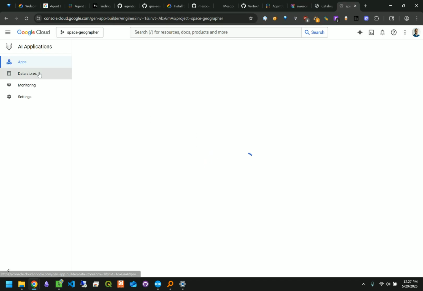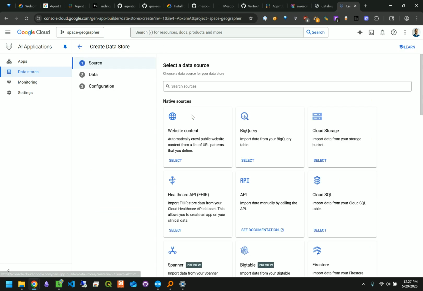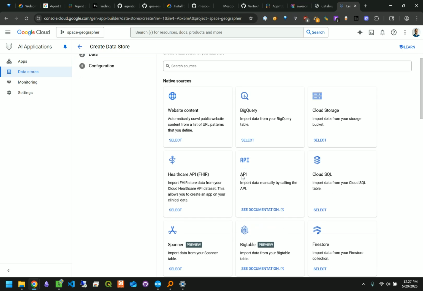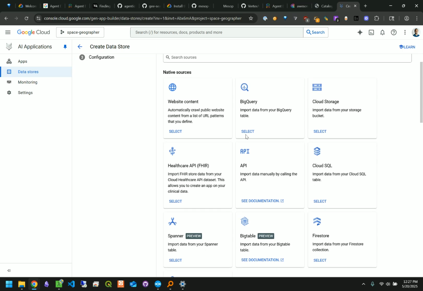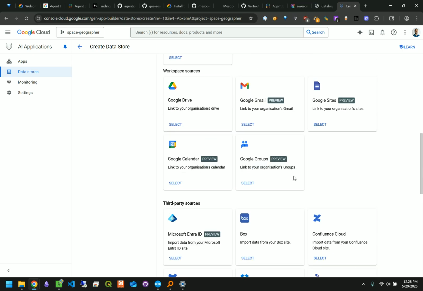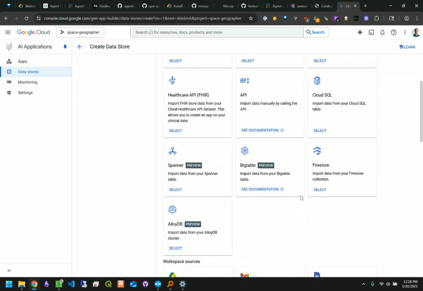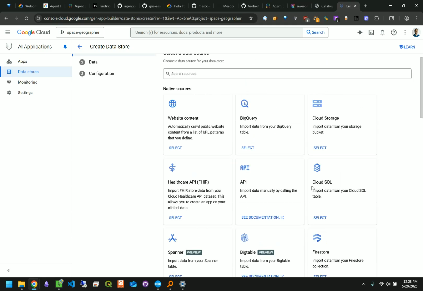If you go into AI applications right now, you can click on data stores. Once you go into data stores, you can click on create data store, and this will allow you to create data stores on different things. So you can use website content, BigQuery, or cloud storage, and so many other connectors. You can even connect it to your Google Drive and a bunch of other services if you wanted to.